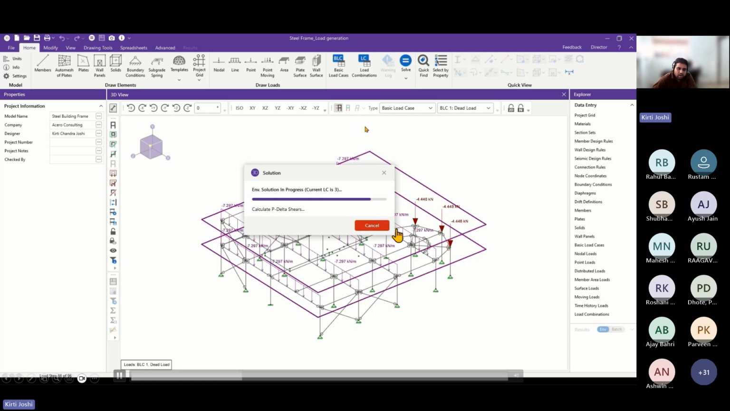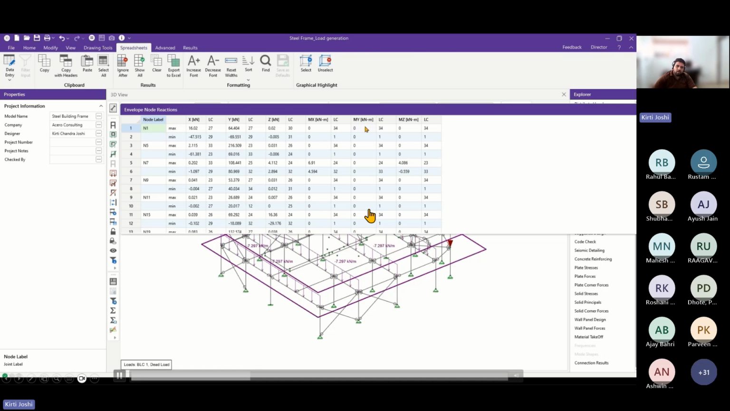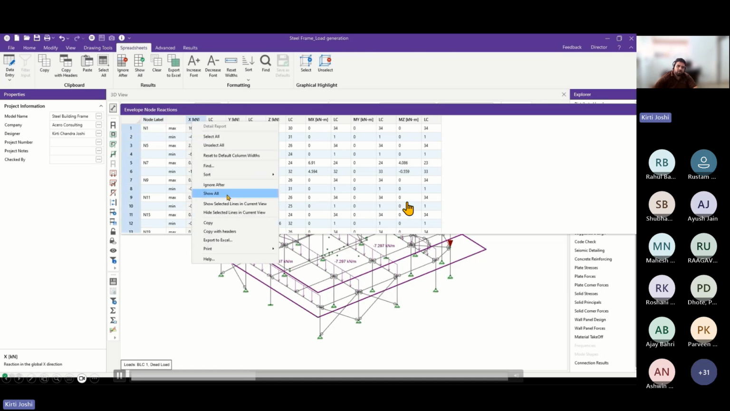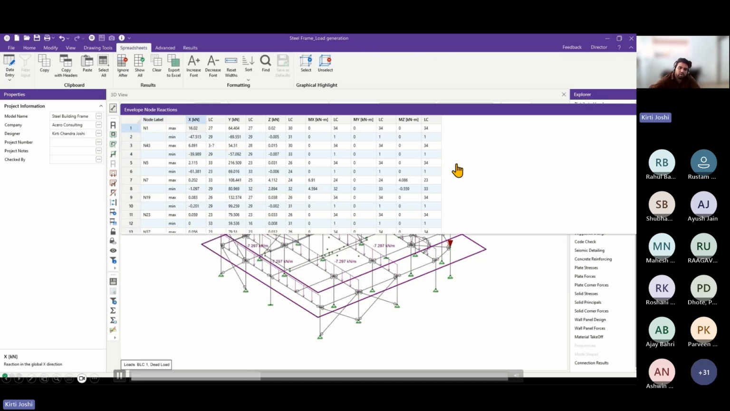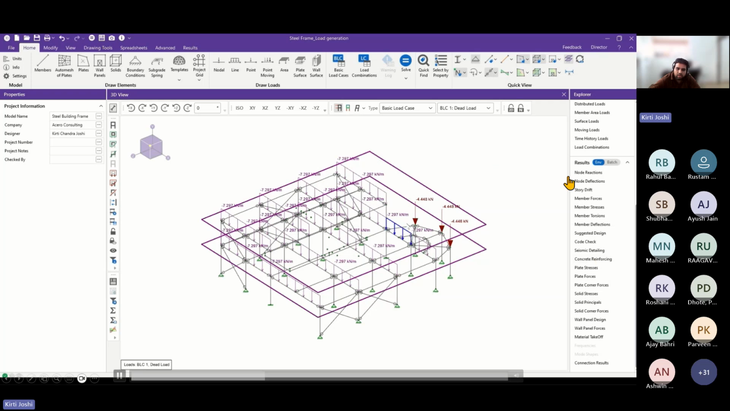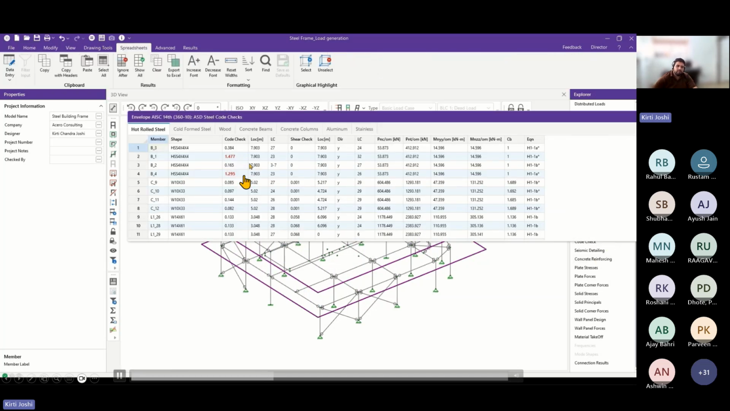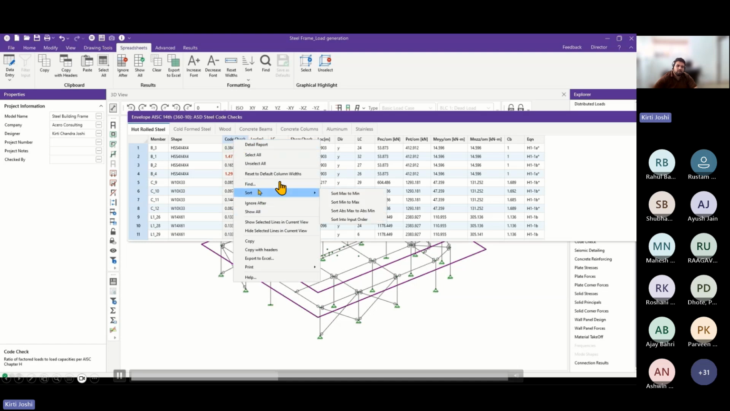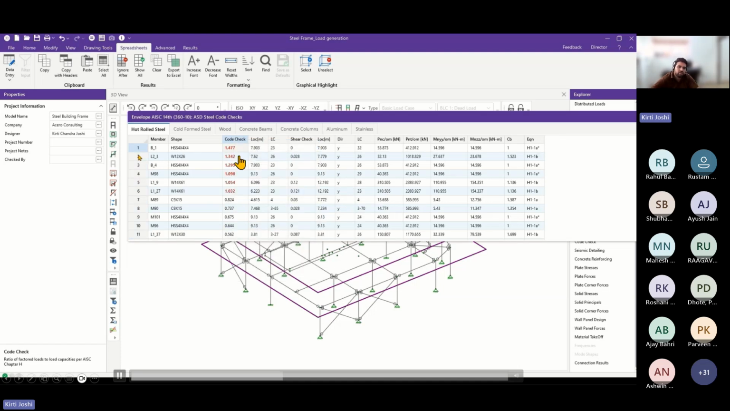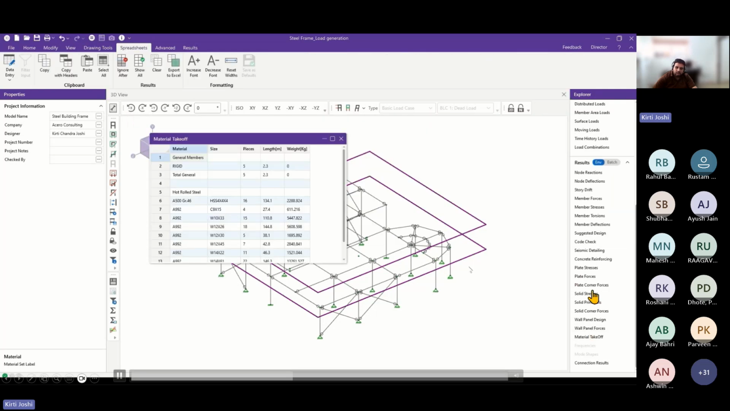Once I have created this, I run this particular combination to analyze my structure and see the design code check values. Once I click on the code check values, I see some of my members are failing. If I want to see the maximum utilization, it's coming out to be 140%. Now I will check the material takeoff. Right now, as you can see, the total quantity of steel used is 33 ton.